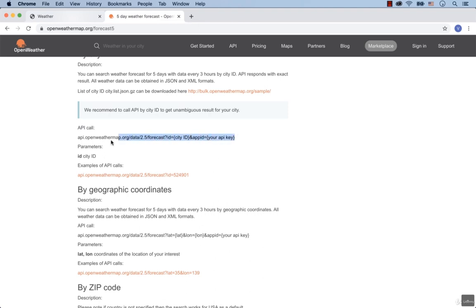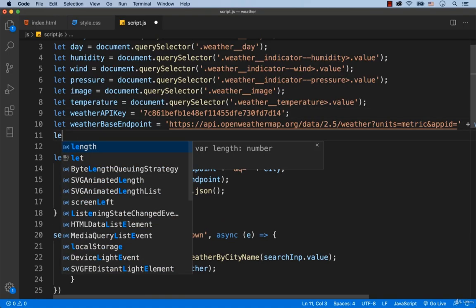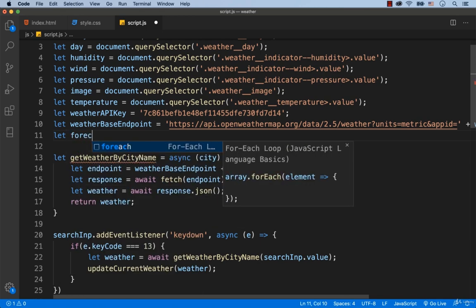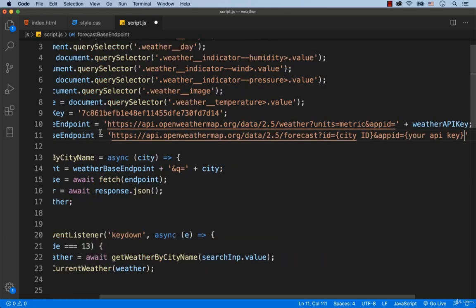Just copy the URL and then create a variable called forecast base endpoint. As the value of this variable, we set https:// and then paste what we've copied before. We're going to add the city ID with the help of JavaScript. So we can delete this part of the URL.